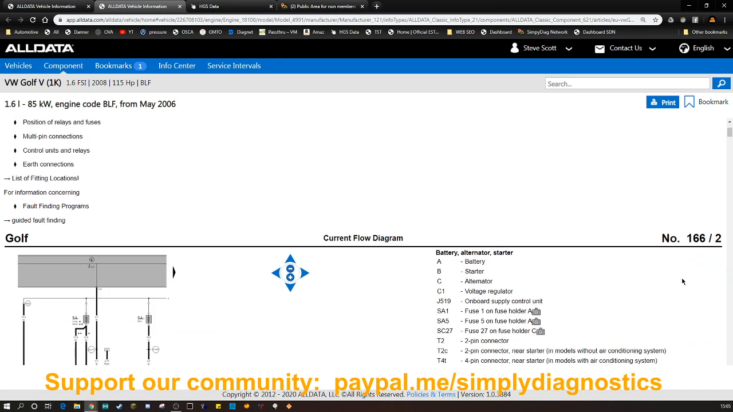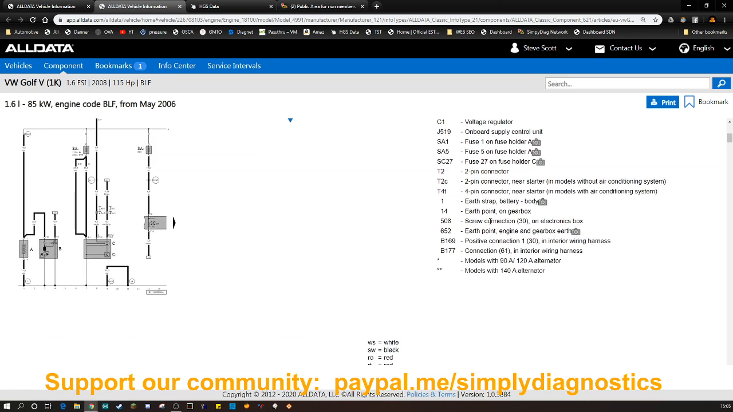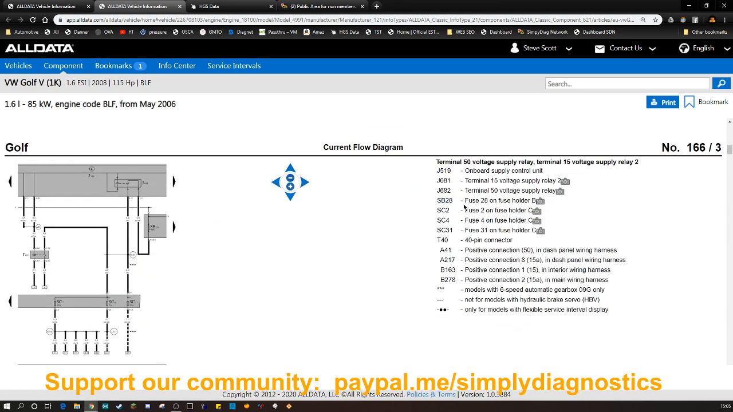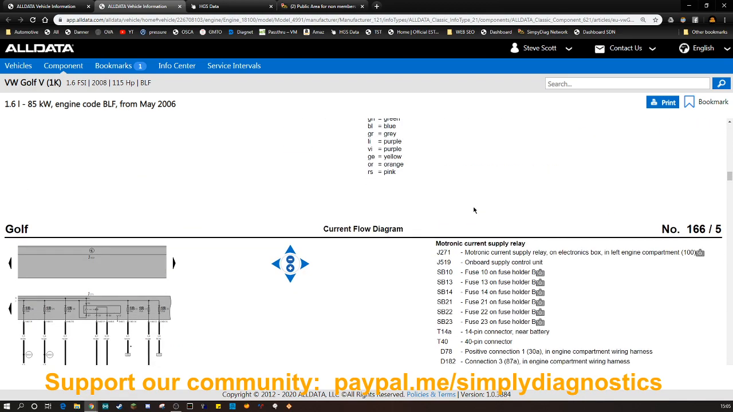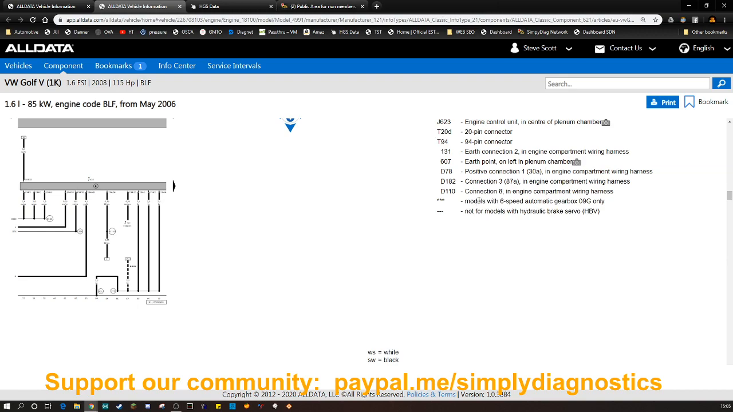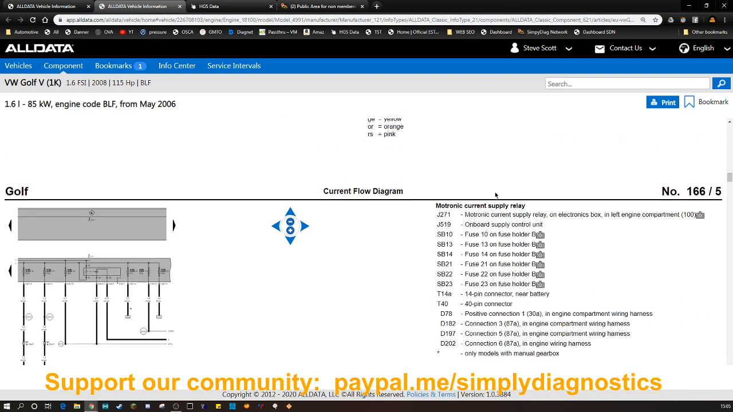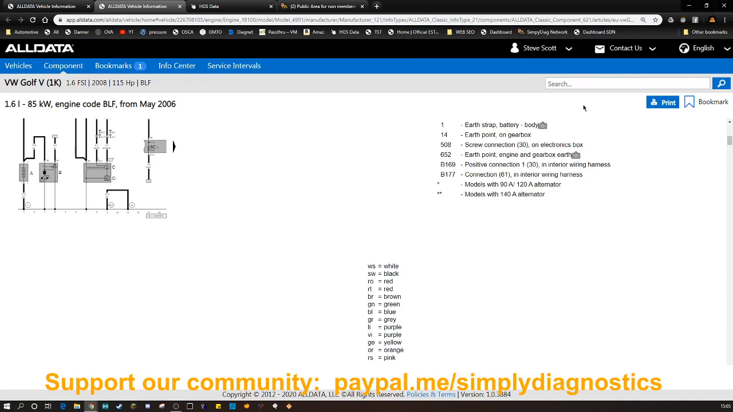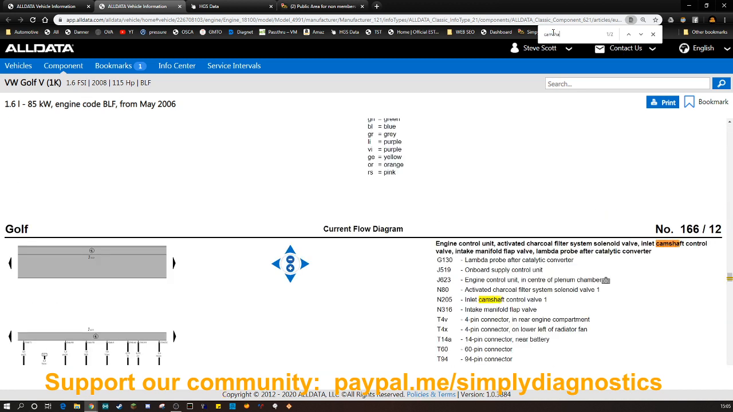Right, so this is diagram number 166. You can see the diagrams are completely different. Let's say I'm looking for my camshaft. What I don't want to do is start typing camshaft in that search box there, because that will take me straight back to where I've been. What I want to do is Control F, that opens this little box up here, and I can type in there camshaft.